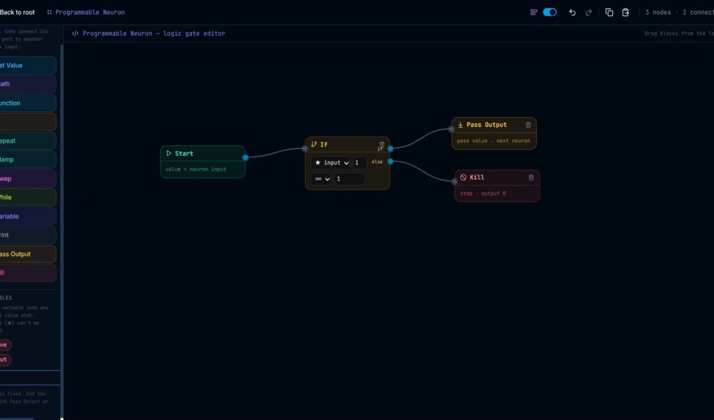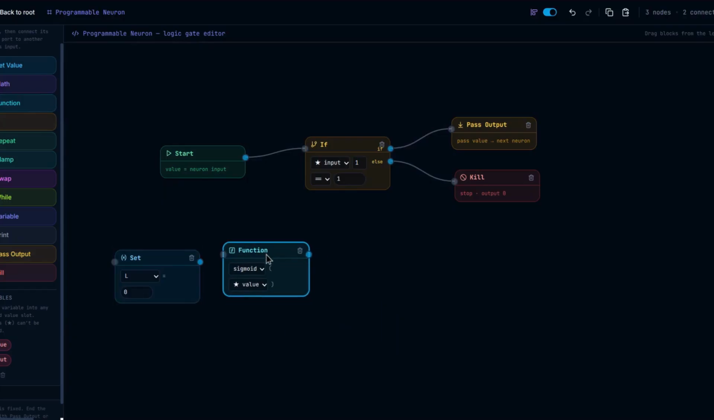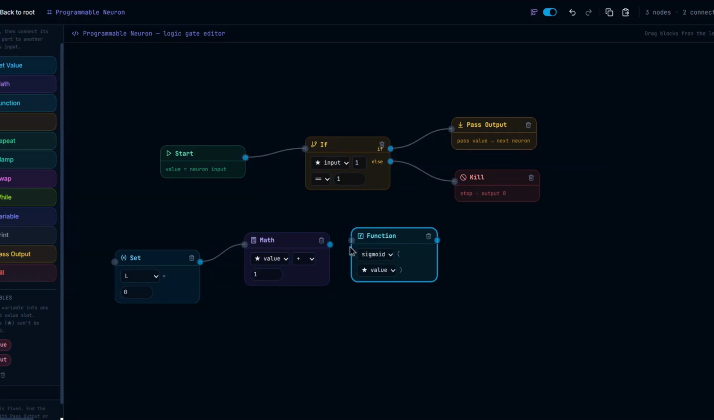What we can do though is create our variables. If I call this one L, we just have a variable named L. And then we can set the value of L to 0. We can build it where we take a math function or a function. Grab a math function. Math to +1. Then grab a function, and you can just build huge functions like these.